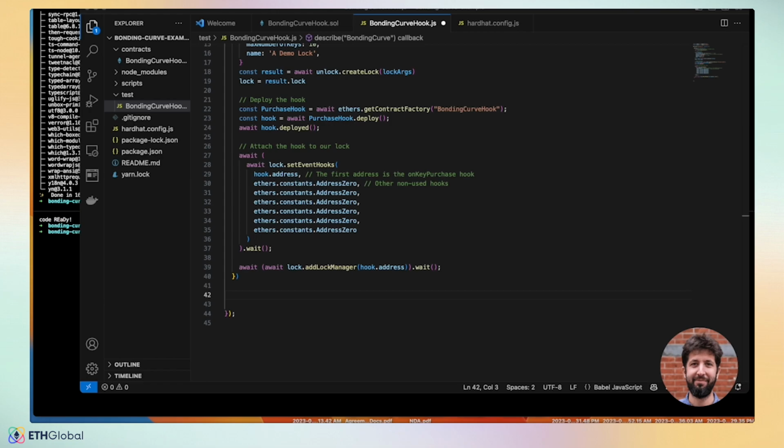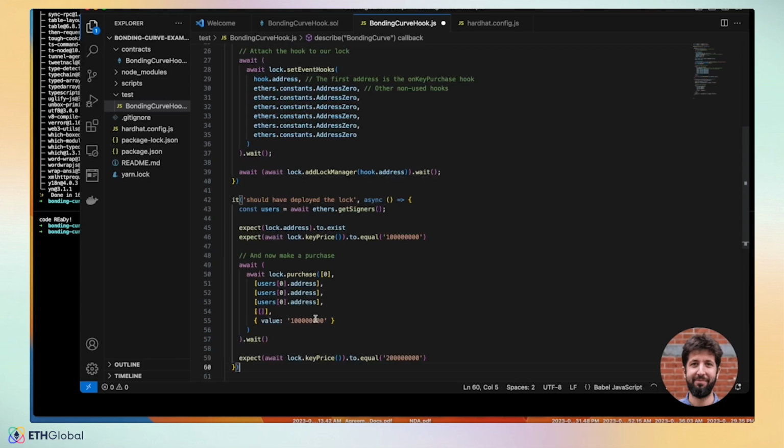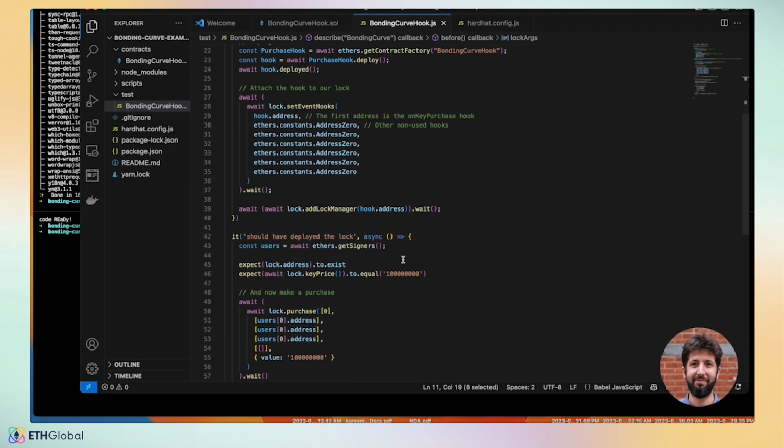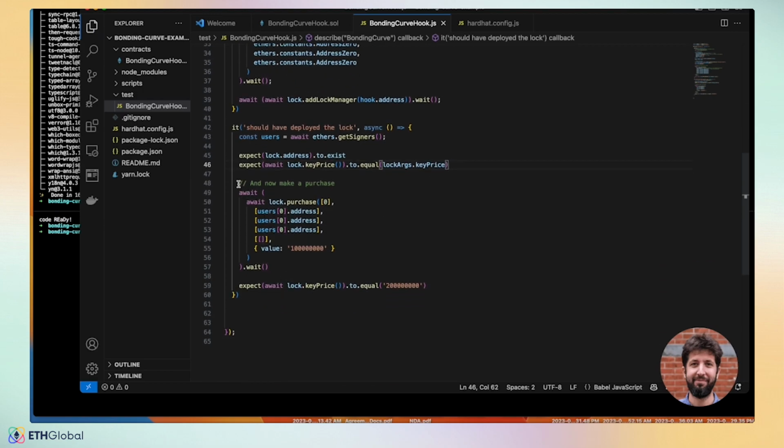And so the next and final step is to actually add 1 test for the sake of this demo, but you're more than welcome to add more. So I'm just going to do this. Here we're retrieving the list of signers. We'll make sure that the lock exists, isn't set. And then we'll make sure that the key price is basically our default from above here. We actually could use something like lock key price here. Oops. Cool. Let's now make a purchase.